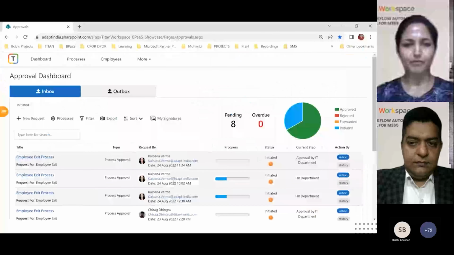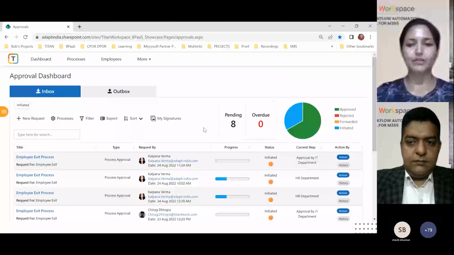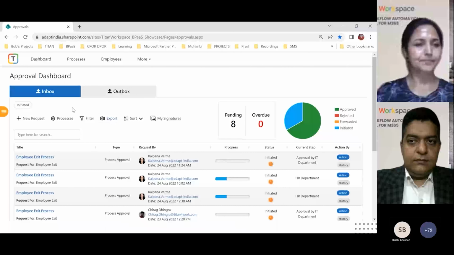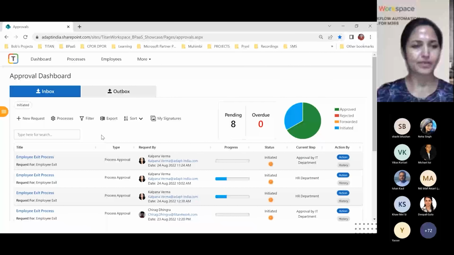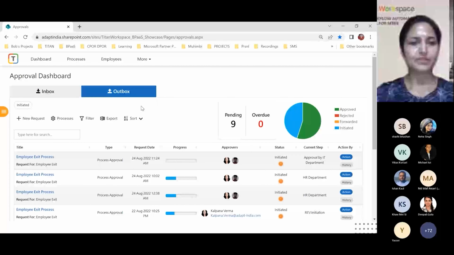Before that, I'll just give you an overview of how the tool looks. Now, this is the dashboard which we have here. This has two tabs. It has an inbox where I can see all the requests which have come to me for my action. There is an outbox tab here. This outbox has all those requests which have been initiated by me.